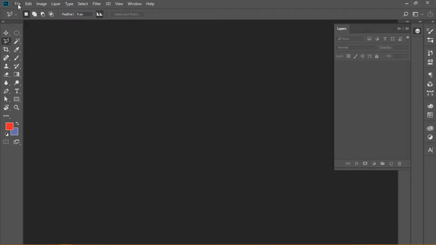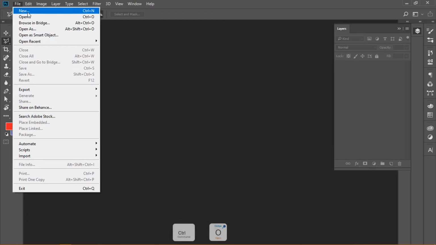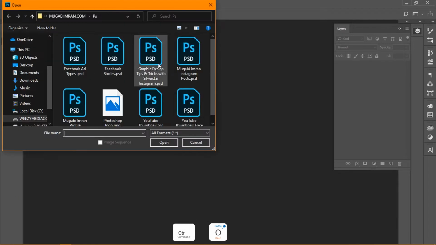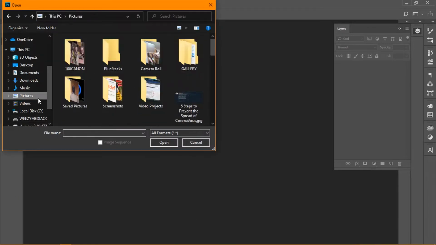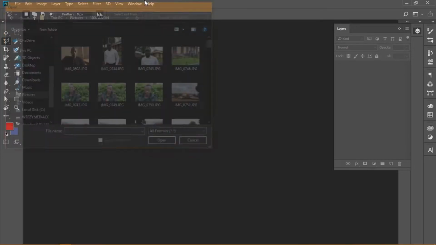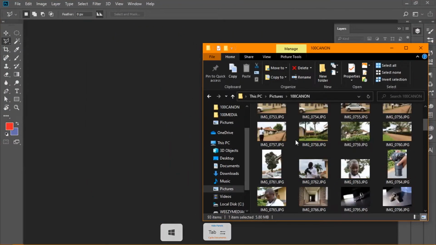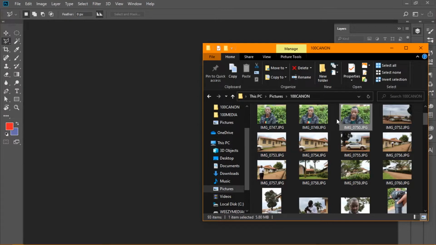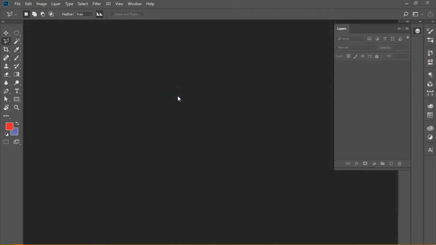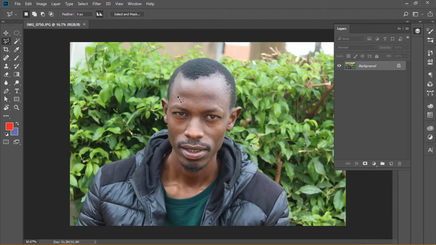You open up your file, just get started. Go to File, Open, and look for the file you want to edit. I'm going to use drag and drop. So I'm going to pick my file from here, drag and drop. Let's use this one. Now, there are different ways to remove the background from a photo.